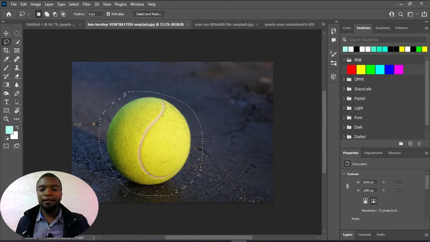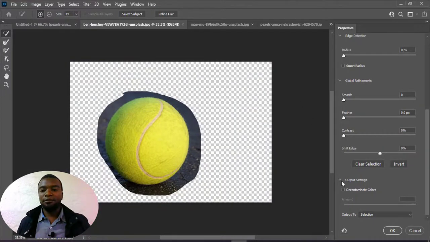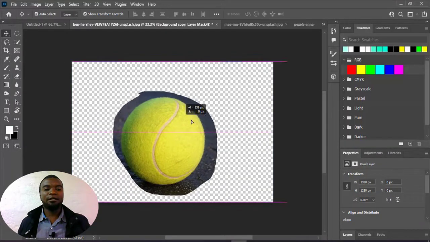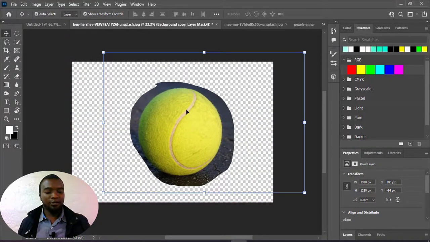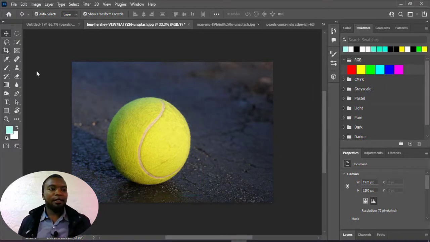Then after that, you just come select and mask. Then decontaminate colors. Then here we have our object selected. I'll just undo. You can remove this border shimmering thing by pressing Control D. I'll come again and choose.